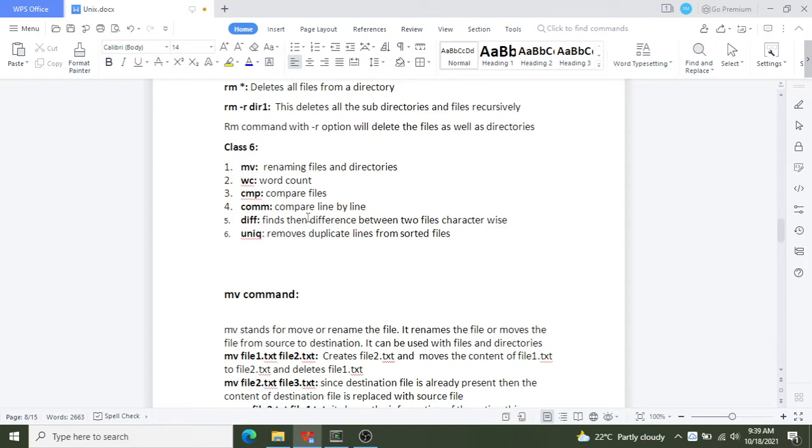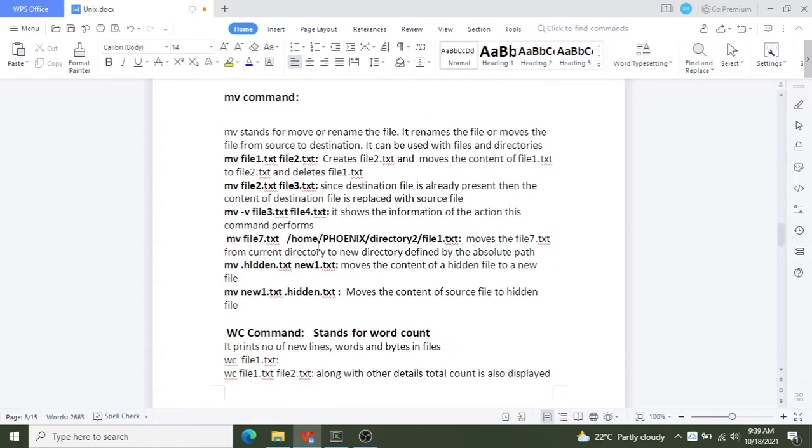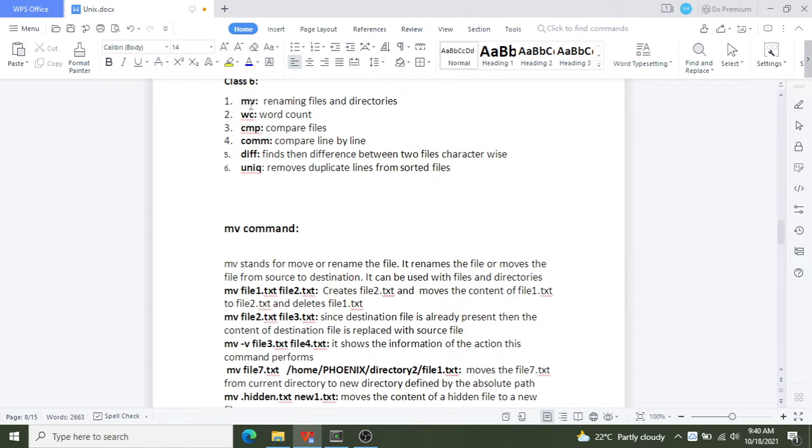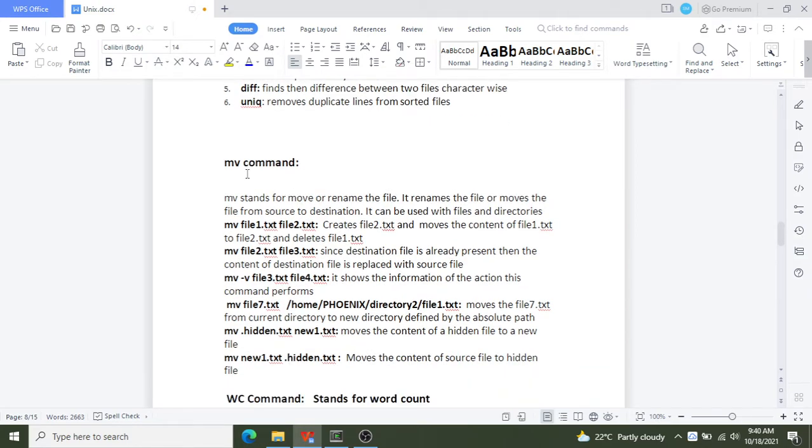Okay, so let's start, guys. First we are going to start with the mv command. So what is the mv command? As I already told you, mv stands for move. Or simply you can consider the mv command as a rename command. Suppose you have one file or directory, you want to rename it to some other name. Then you can use the mv command.